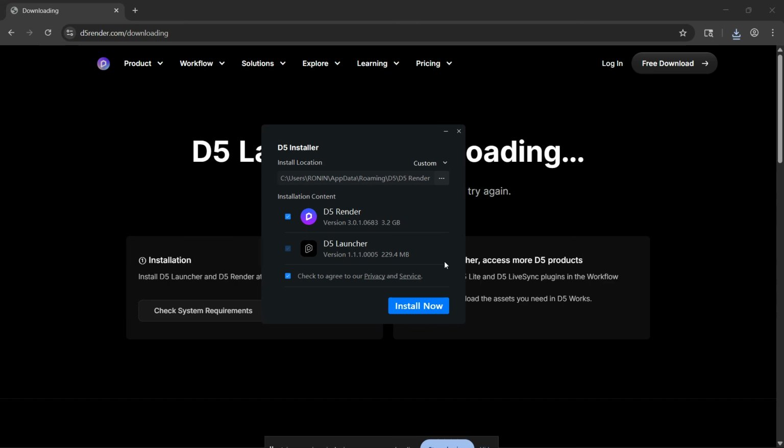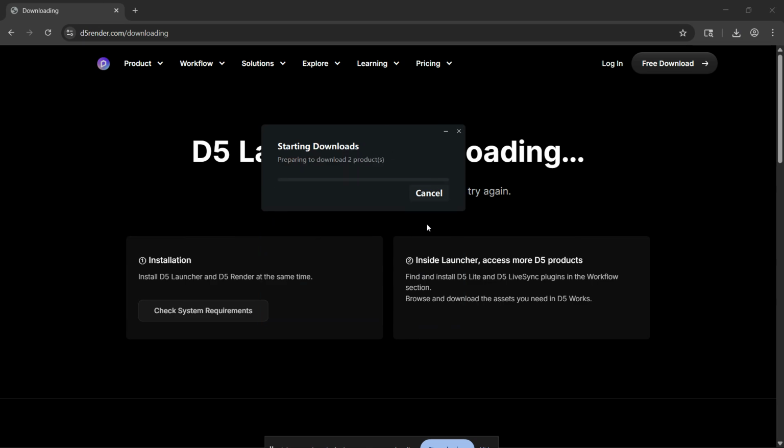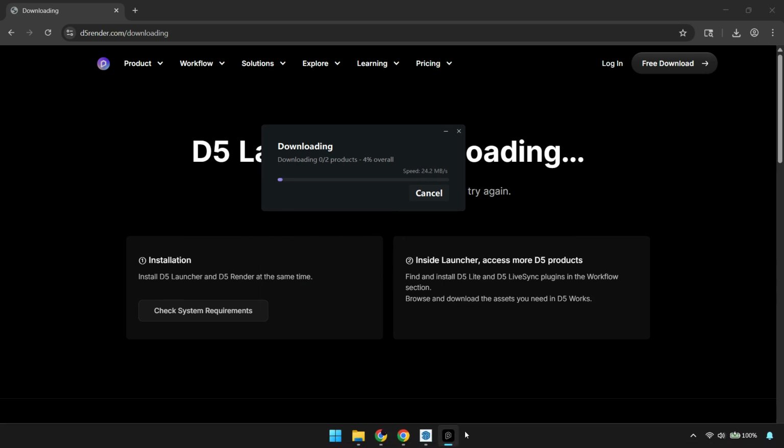Once the D5 Render engine is installed and ready, the next step is installing the D5 Sync extension for SketchUp. This is the plugin that lives inside SketchUp and allows you to send your model directly into D5 Render. Open SketchUp 2026 on your computer, then go to Extensions and open Extension Warehouse. In the search bar, type D5 Sync. When you see the official plugin, click Install.